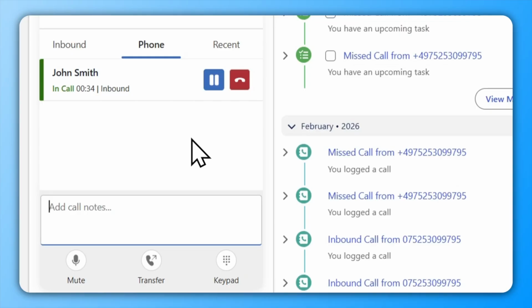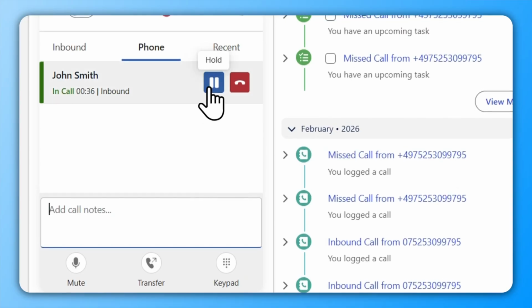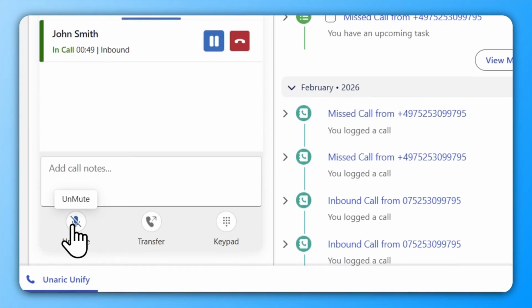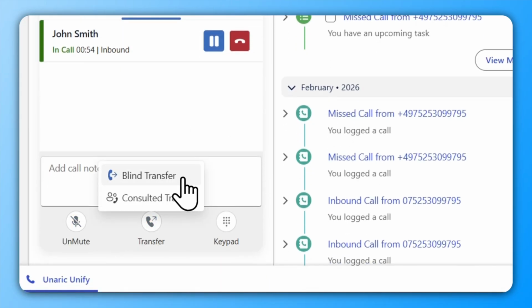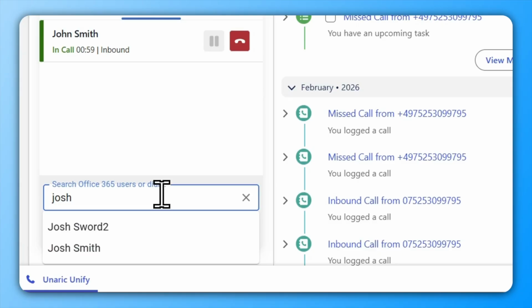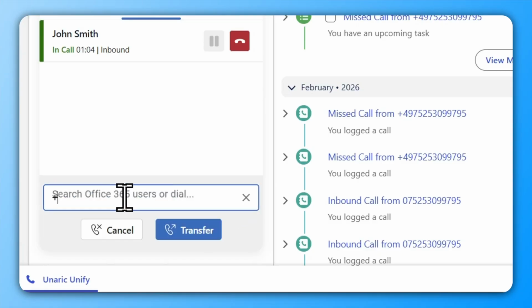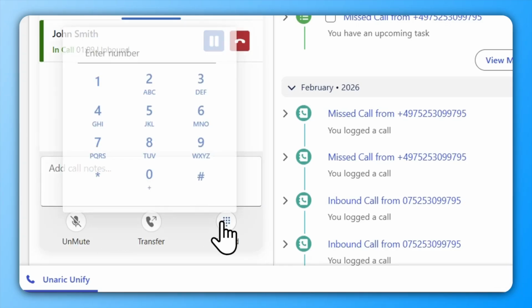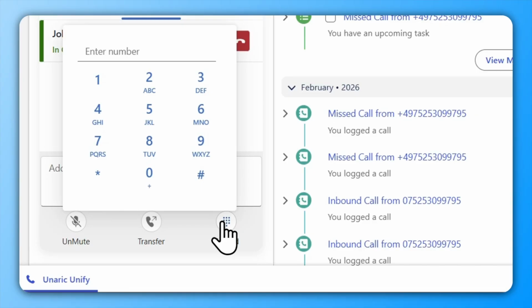I still have all the call controls everyone recognizes from Teams. First, I'll put the caller on hold. You can see the hold timer running, so wait time is visible. You can resume the call, you can end the call, and you can mute the call. And if you need to transfer, you can do a blind transfer or a consulted transfer. For internal transfers, you can search your Microsoft 365 directory or type a phone number to dial an external number. And finally, the keypad is here if you need to enter digits during the call, for example, when you're navigating an IVR during an outbound call.